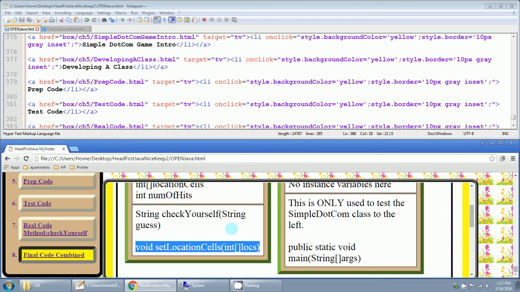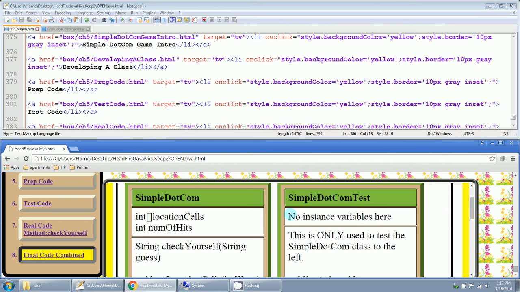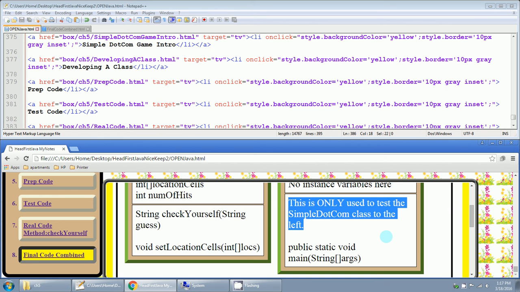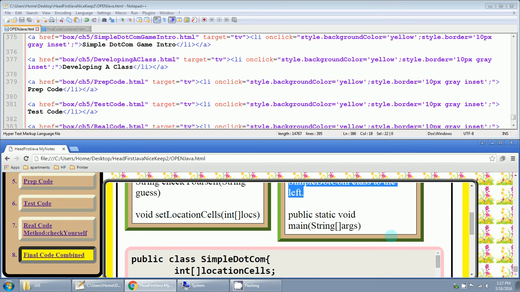Now remember that this one on the right is just a tester, so in this particular one we have no instance variables here. This is only used to test the simple.com class to the left, and because this is the tester class, we have to use the public static void main string args execution statement in it.